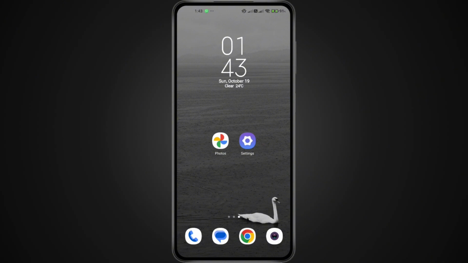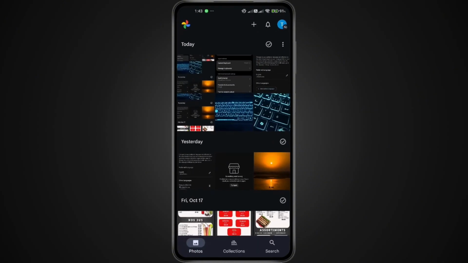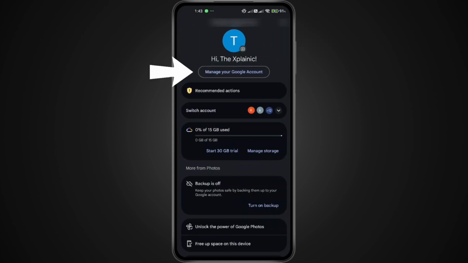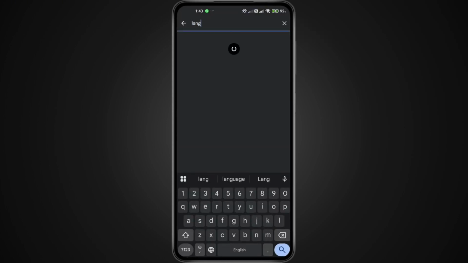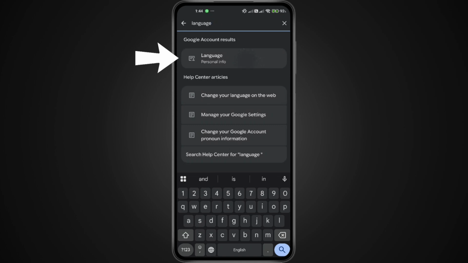First, open the Google Photos app on your phone. Next, tap your profile picture in the top right corner, and then choose Manage your Google account. Once you're inside your Google account settings, tap the search bar at the top and type Language. Now select Language Personal Info.